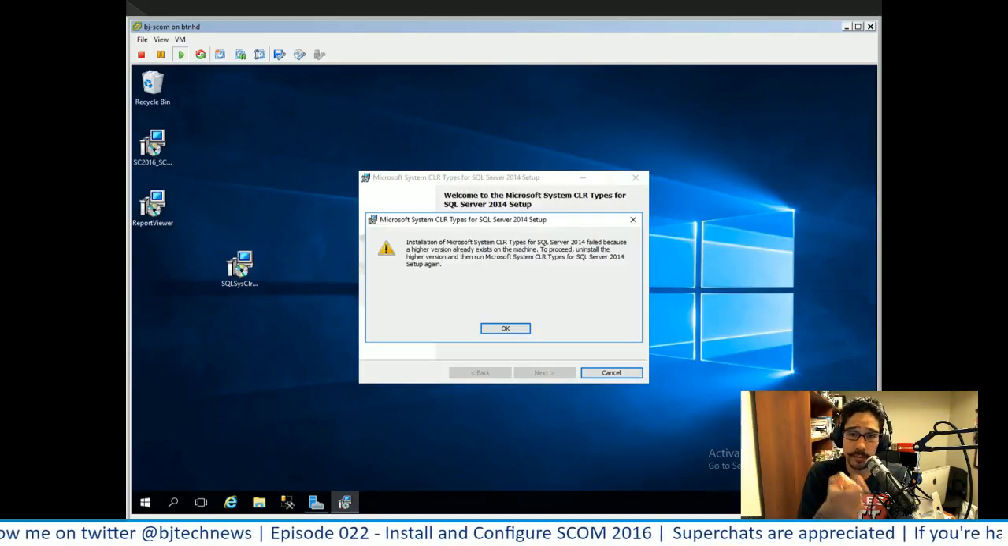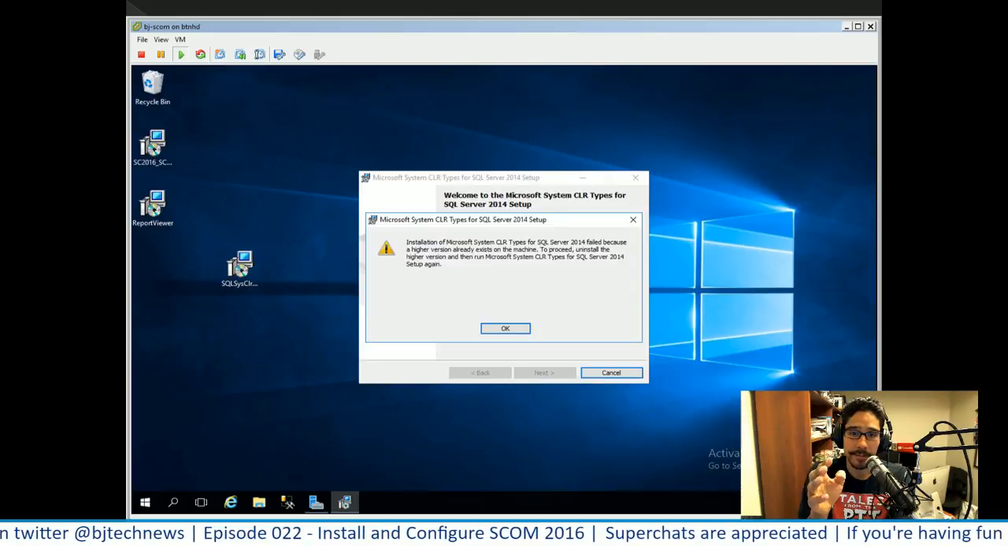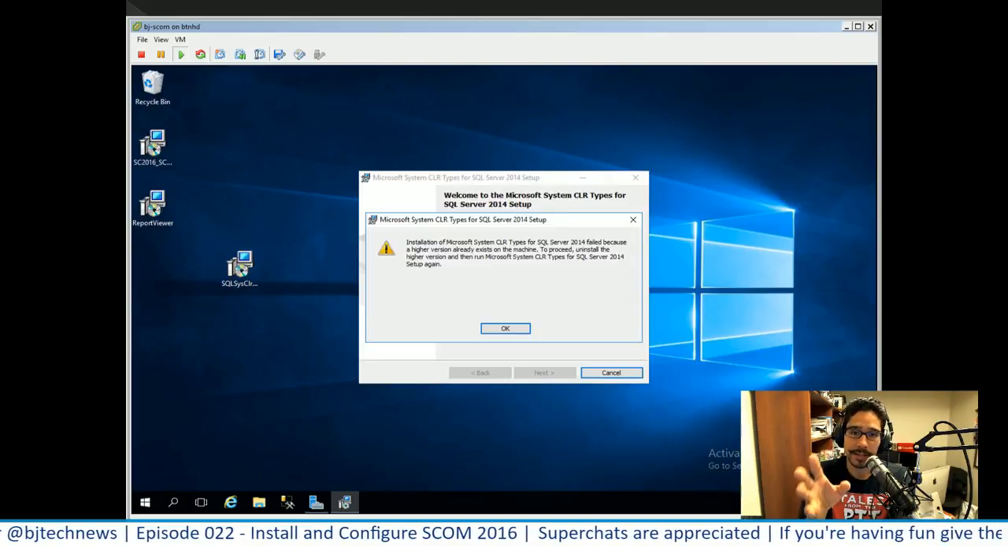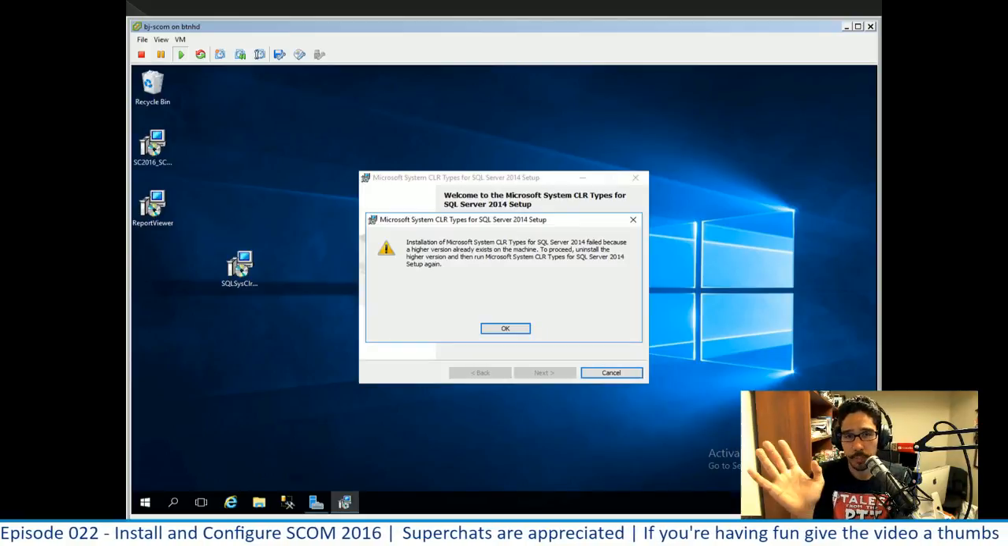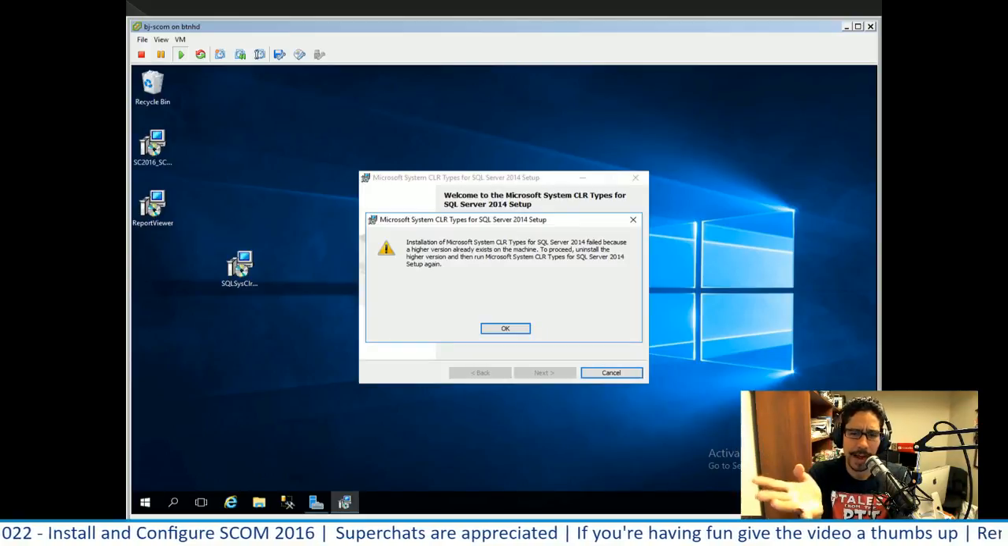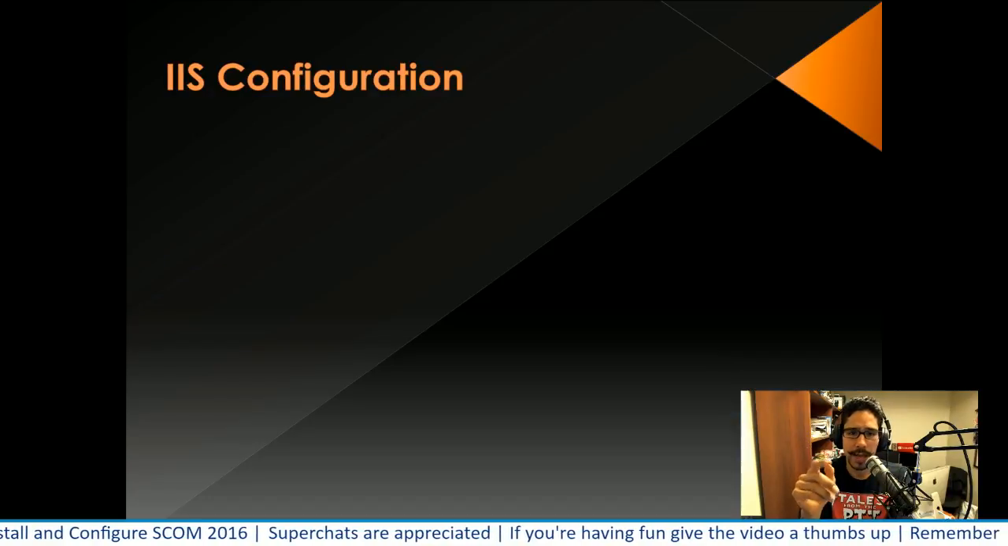You do need the report viewer. But if you're running the latest and greatest SQL 2016, you need this. If you're running 2014, no problems. It's going to error out. I clicked OK and done.